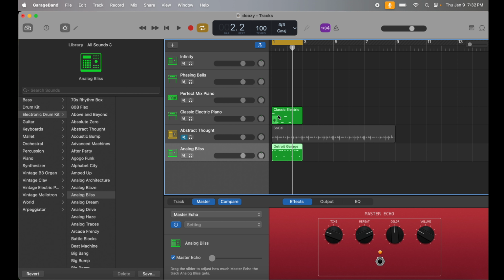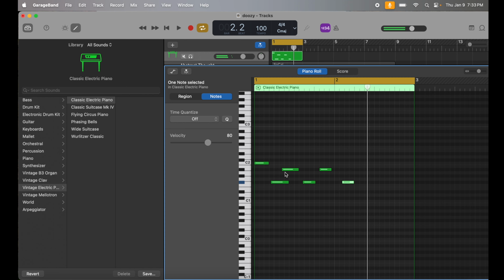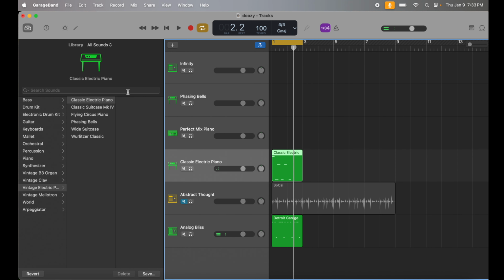This or this? The up top. Yeah, the melody. So you know how to go in there and you can move them around and stuff, so you can make it whatever you want it to be.